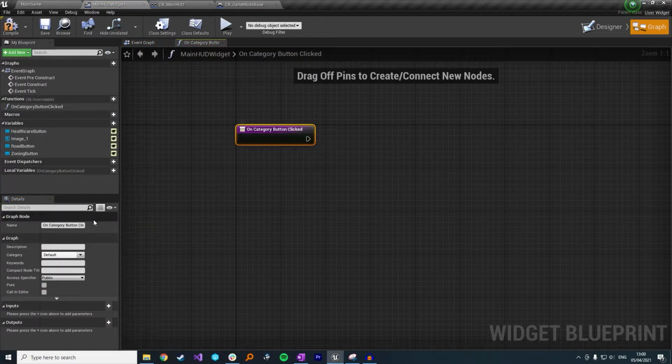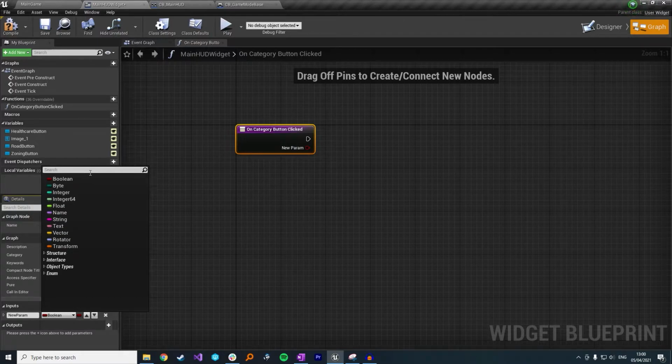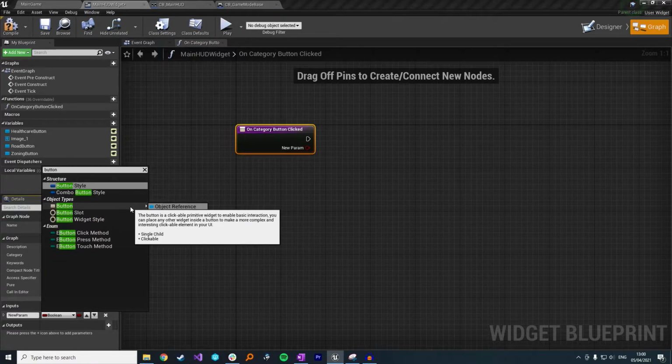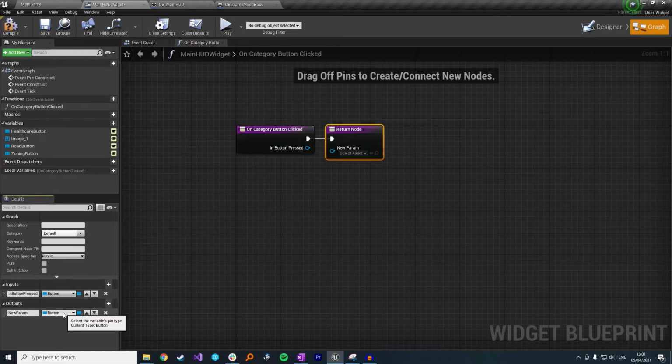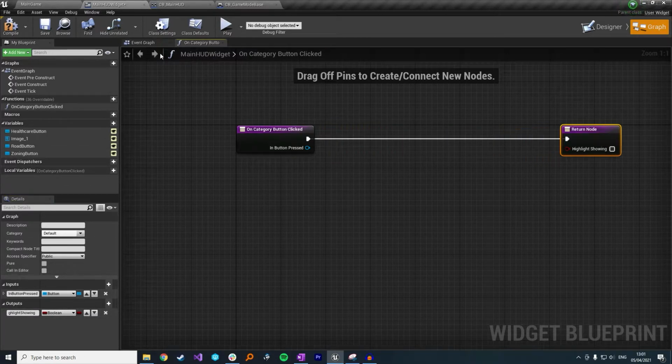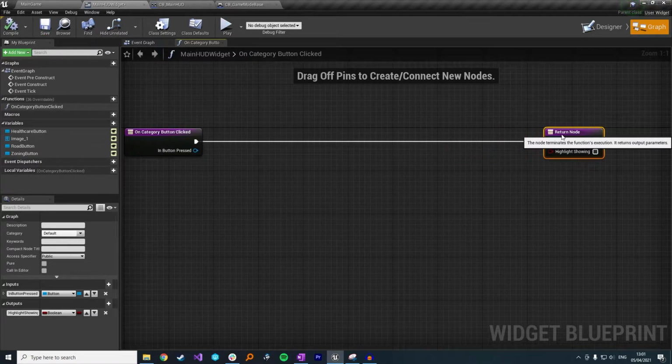has been clicked, so it actually can run some logic. It's going to actually take in a few parameters, in fact just the one. It's going to take in a button reference. So an object type button, just an object reference of that. We're going to call this in button pressed, like that. And we're going to actually have an output, which is going to be a Boolean. And this is going to be called highlight showing. So basically it's going to return whether the highlight image we have is going to be showing or not. That logic can be calculated in here, so that's what we're going to do.